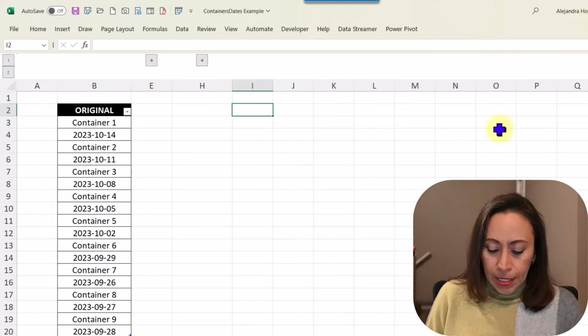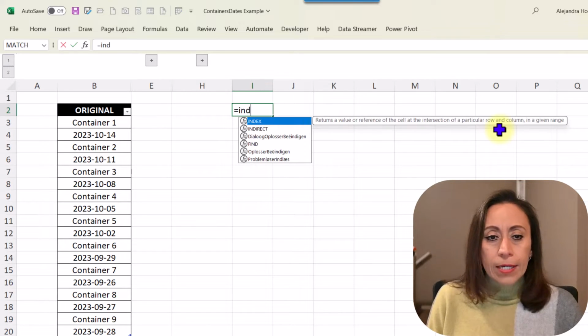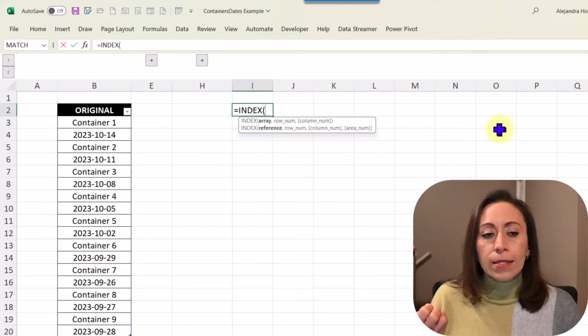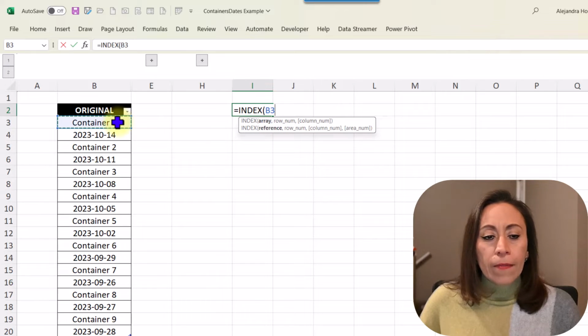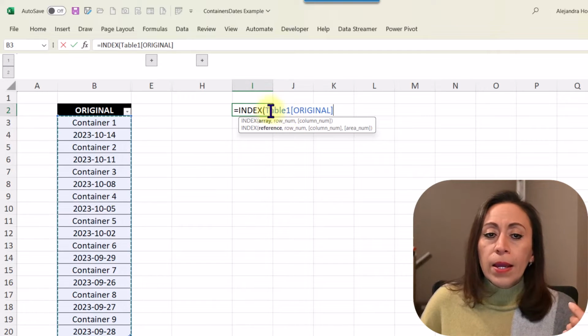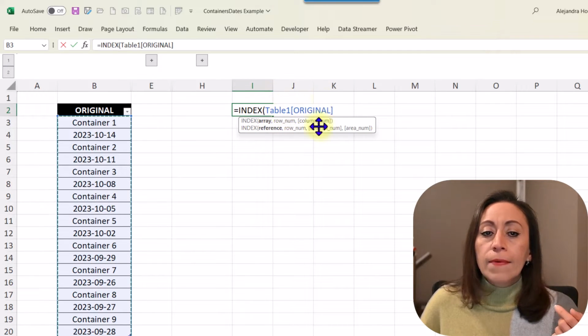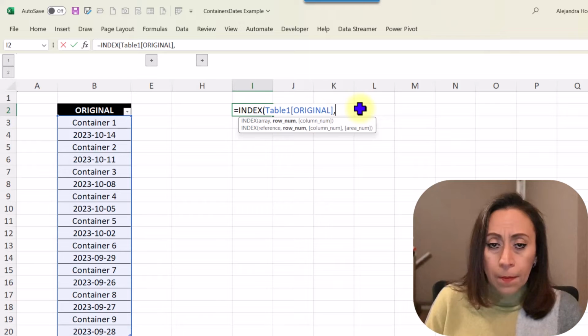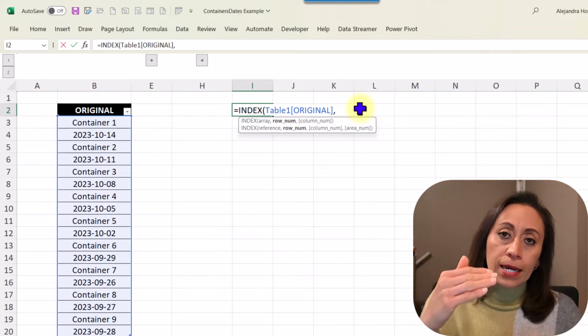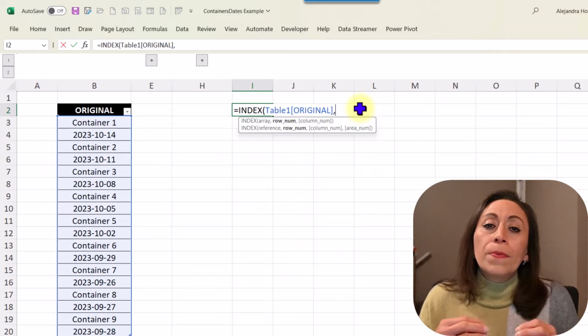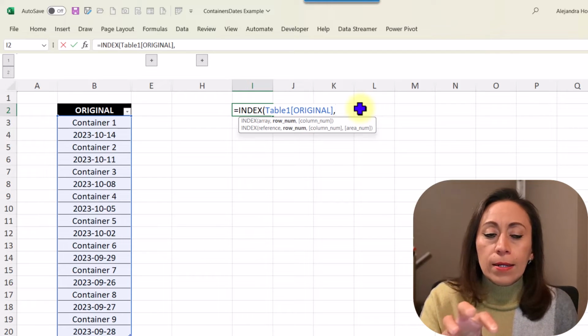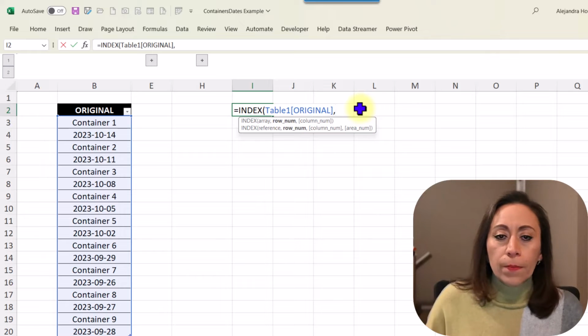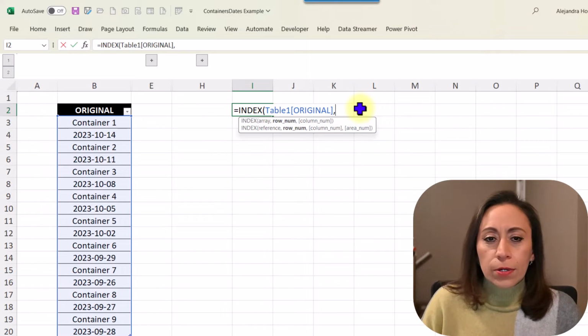So I'm going to delete this and I'm going to start here, equal INDEX. I want to bring the information that is in my original column. So I'm going to provide the array. The array will be the content of my column from row 3 to row 20. Because this is a table, I have the table name here and I have the column name in square brackets. I do this with tables because every time that I add information to this column, it will be added to the table. So my formulas here are going to bring that information as well. I don't have to be changing ranges or anything like that.